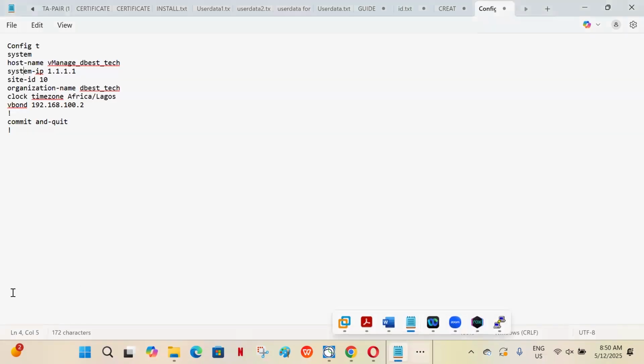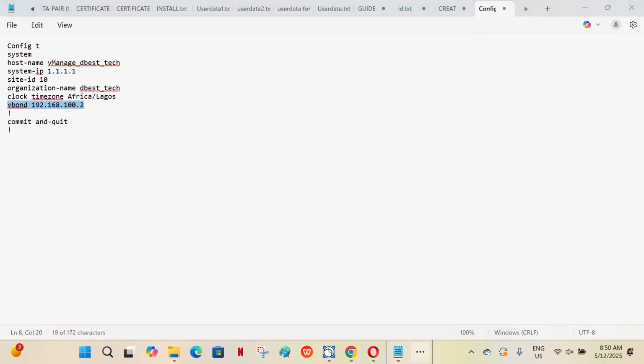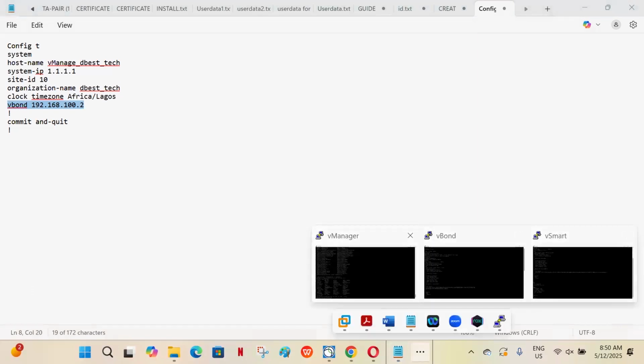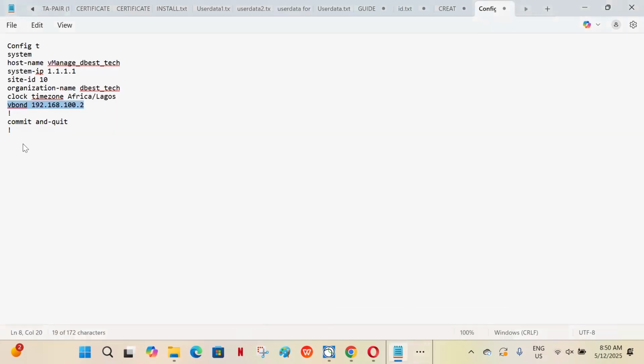So I love that. Then the vBond, I'll copy and paste the vBond, which is 100.2. I'll copy. Okay, then I'll save.